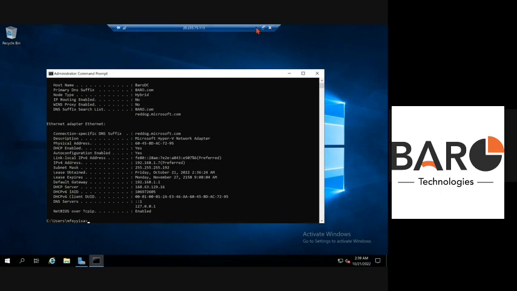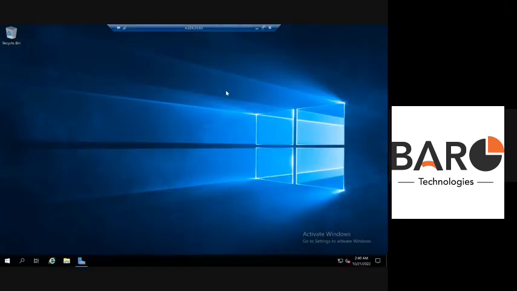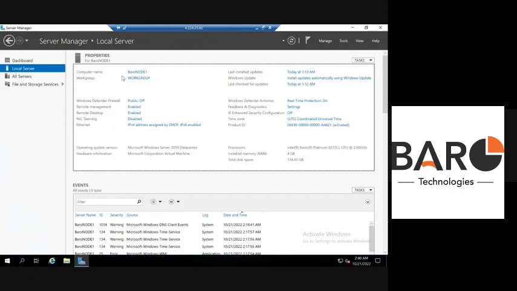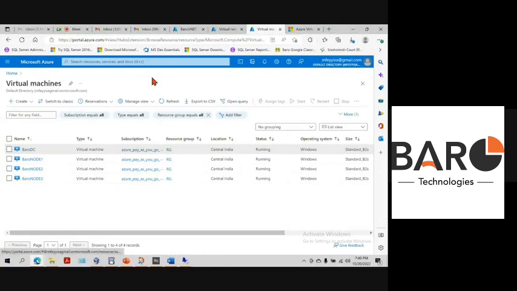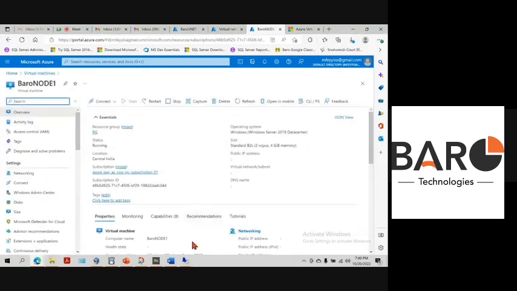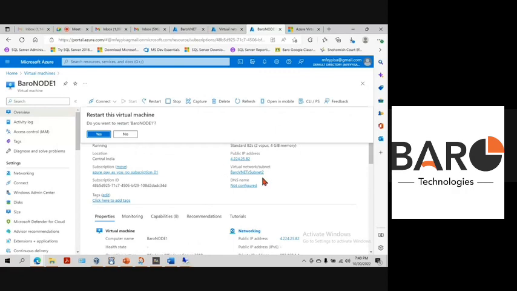Okay, it looks like this is the preferred. So I think node 1 has opened. Let's try again. I don't remember us restarting this one. It means this has not been restarted. Let's see what the IP address is here.